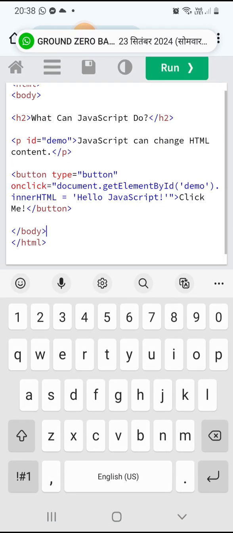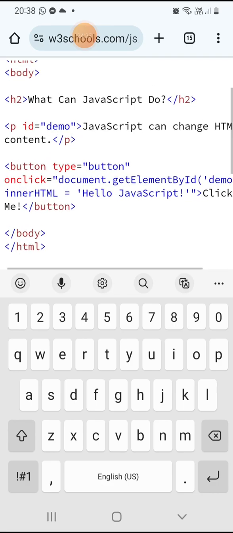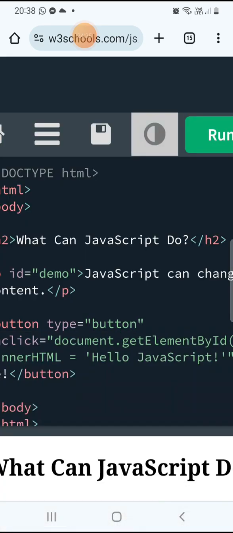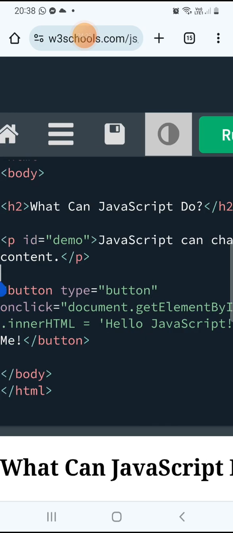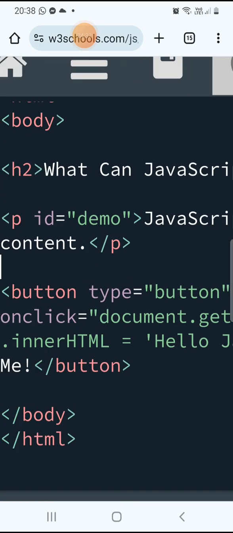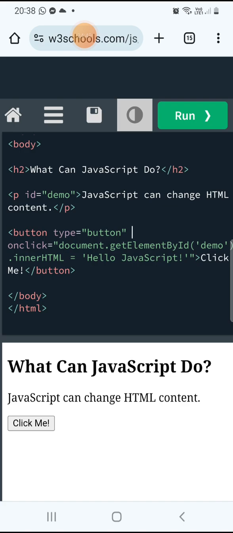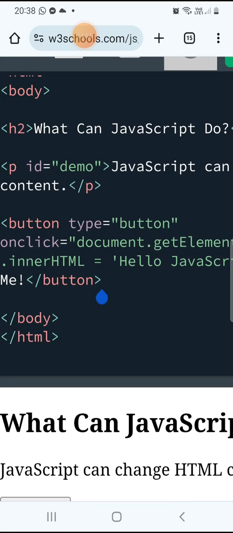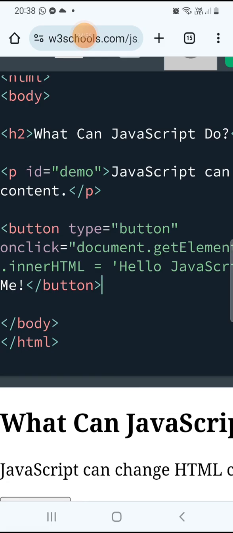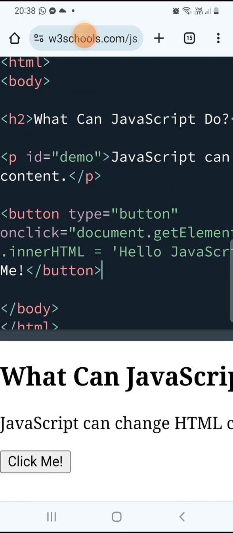Here see, in the paragraph element, inside of the P element. This is the P element with a start tag. Every element in HTML has two tags, a start tag and an end tag. Whatever is inside is the content. Here the content is: JavaScript can change HTML. This is the content. But that element will be identified by this id attribute. Okay, that is what comes here.